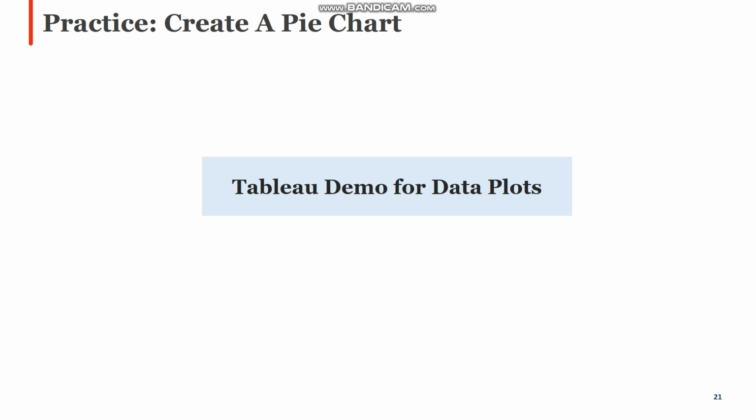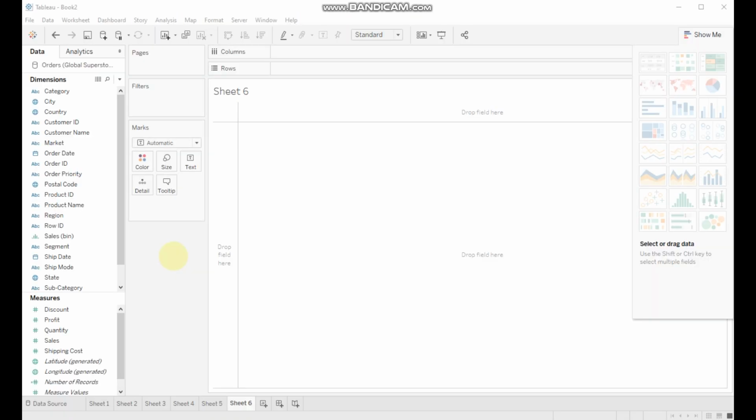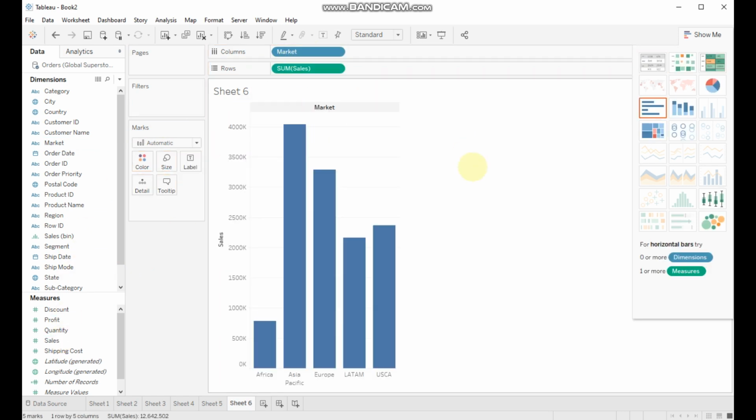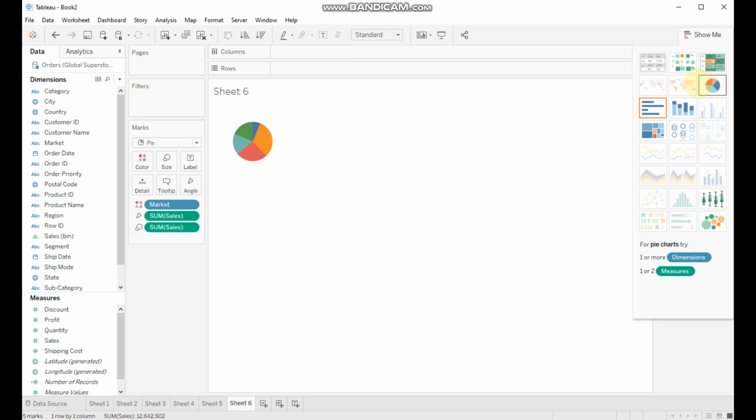Next, we will show the demo in Tableau. In this demo here, we are going to show you how to create a pie chart to show the sales share for different markets. So what we need to do here is create a new sheet, and then we drag the market to the column and the sales to the row. Well, you see by default, they give you a bar plot, but we need to convert it to the pie chart. So we go to the Show Me panel here, and we click on this pie chart. And once you get that, you create a pie chart.